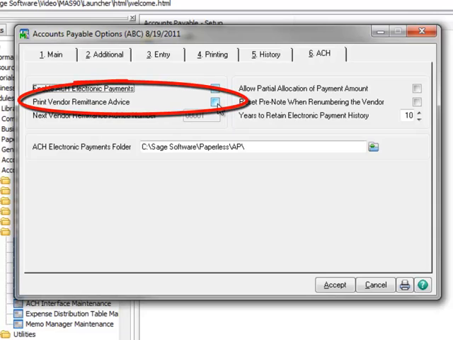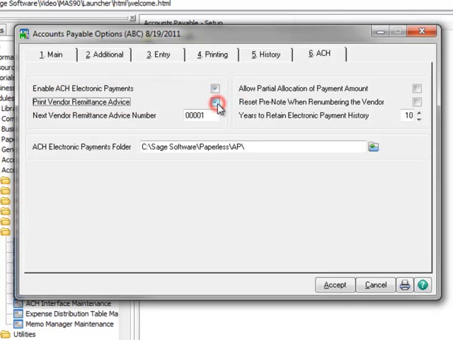Print Vendor Remittance Advice. If you check this box, a remittance advice will be printed on blank paper with a listing of invoices paid by the ACH. If you leave this unchecked, a check will print for $0 and the payment information will print on the check stub. For our demo, we'll check the box.